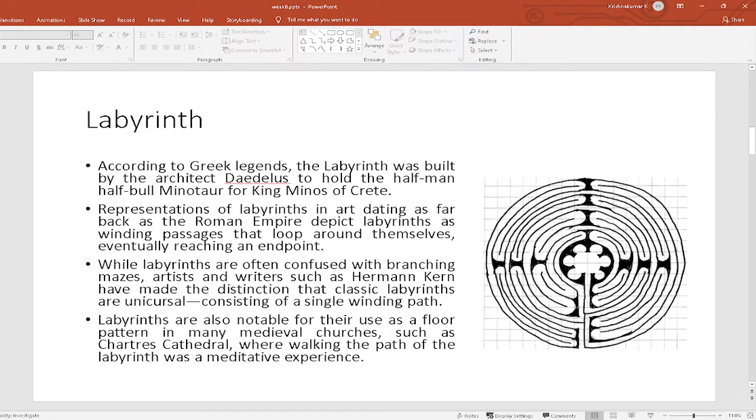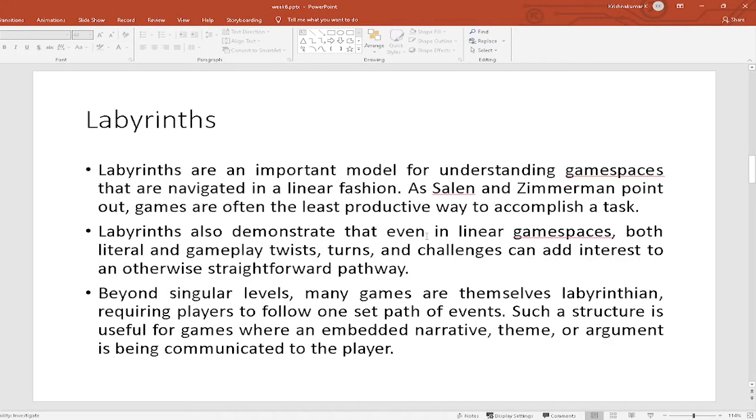This is a very important model for understanding game spaces when it comes to navigation in a linear fashion. This kind of space structure is a very important model with respect to linear methodology. As Salen and Zimmerman point out, games are often the least productive way to accomplish a task.